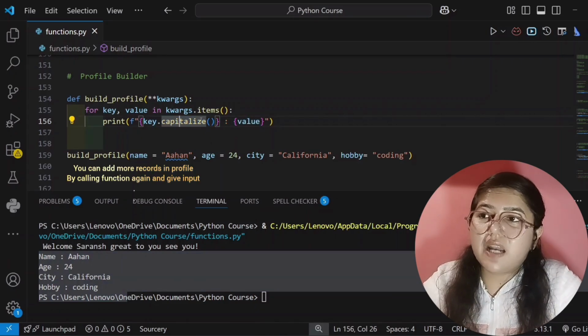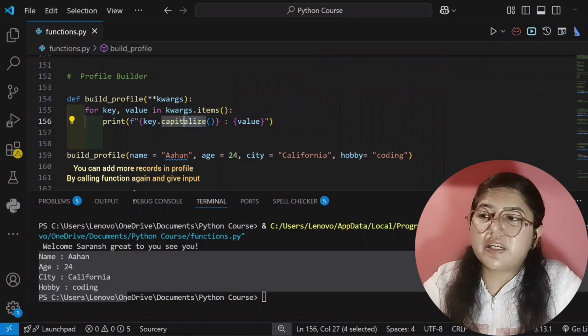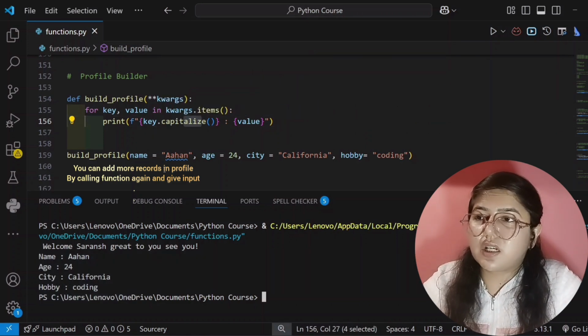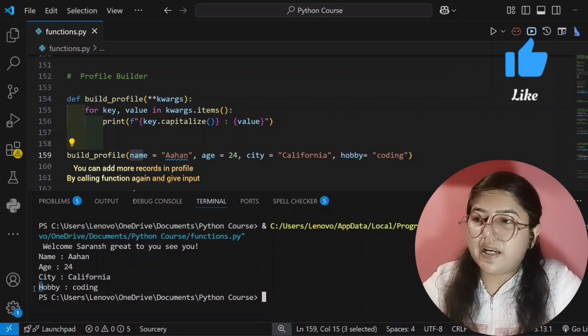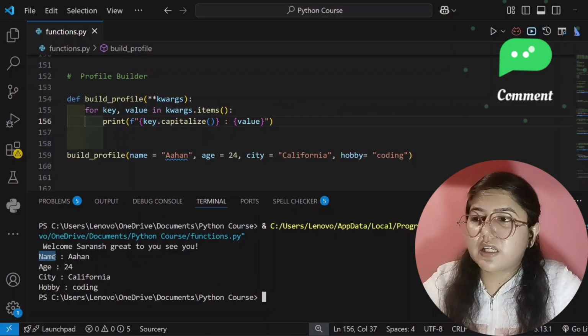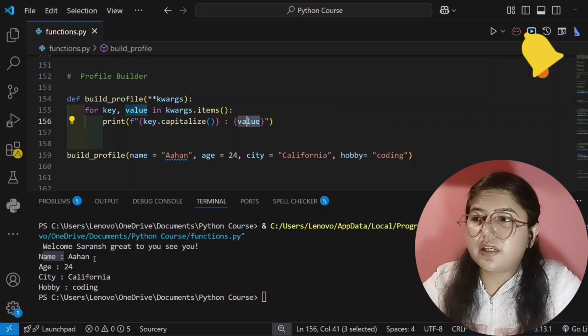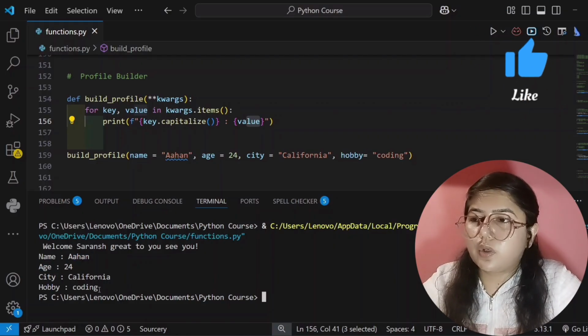First the key is there, and the first letter is being converted into uppercase. See here, name is in lowercase, but the first letter it has converted into uppercase. Age also has its first letter in uppercase, city also, and hobby also, right? And then the colon should be there. So key, then colon, then value, key, then colon, then value, key, then colon, and then value.